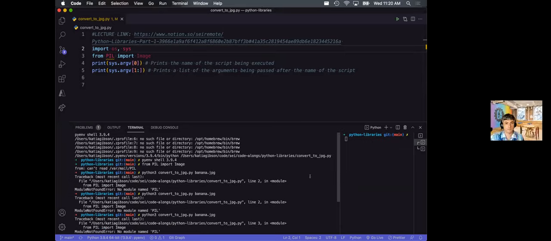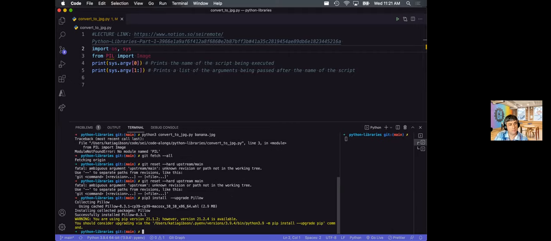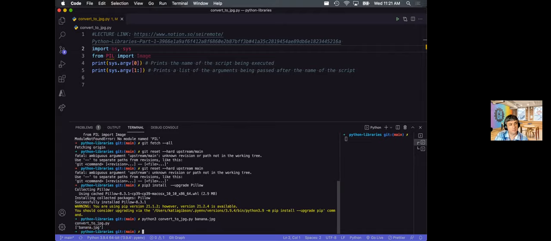Okay. Can you do pip 3 install --upgrade pillow? Now go pip 3 install --upgrade, space, uppercase P, Pillow. Okay, now try running it. There you go.